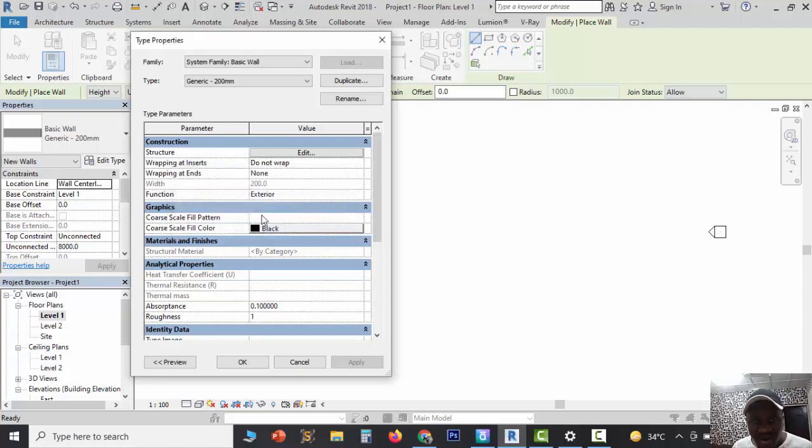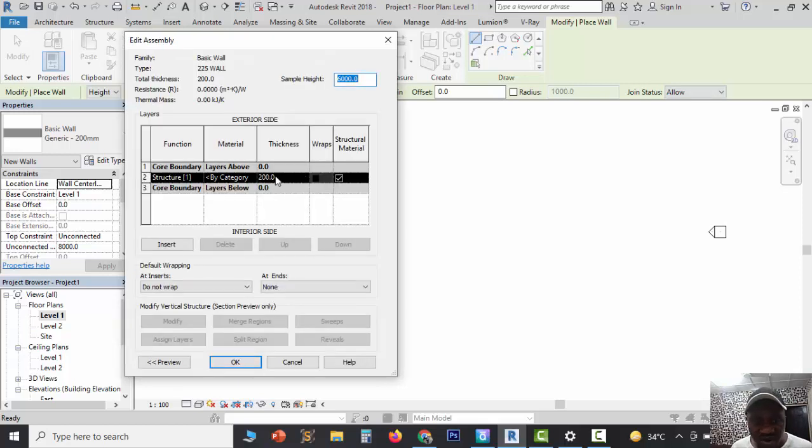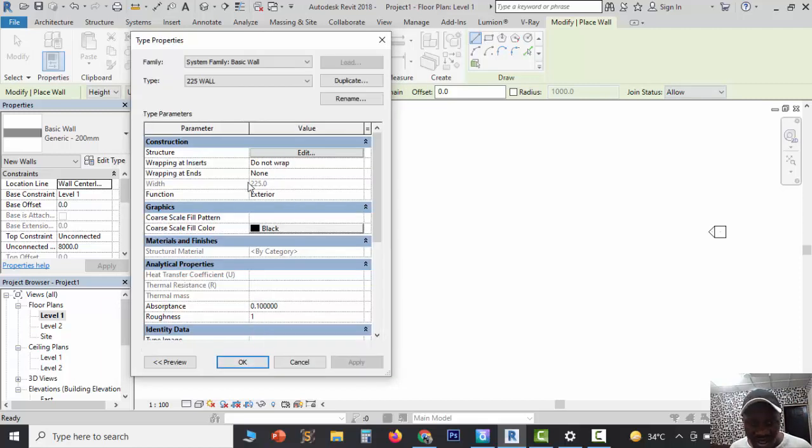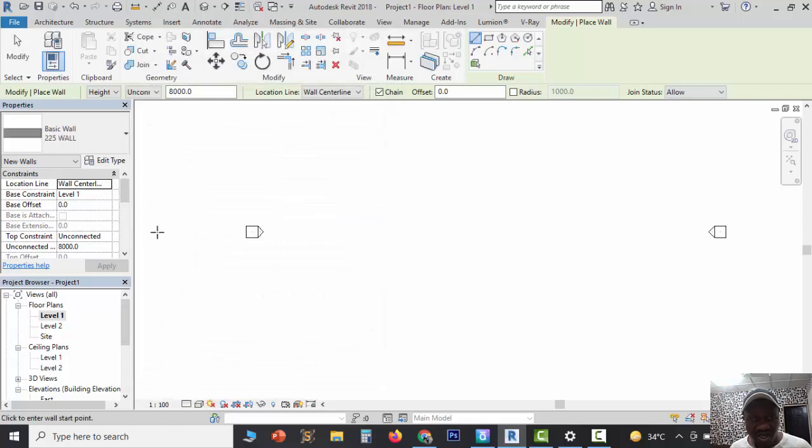I'll rename it. Now what I have now is 225 wall, but it is not 225 yet, not until you start modifying it. If you check, the width is still 200. Now if you want to edit the width of this 225 which we just created, I'll click on edit. Now once I click on edit, I'll come to this side where you have 200. I'll make it 225. It's already in mm, don't bother yourself. So I'll just say okay. You can see this side has changed to 225. I'll say okay. So now I have a 225 wall which I want to draw.